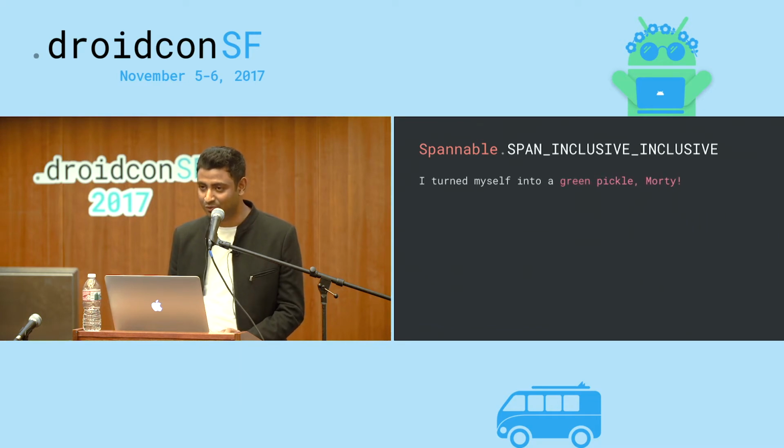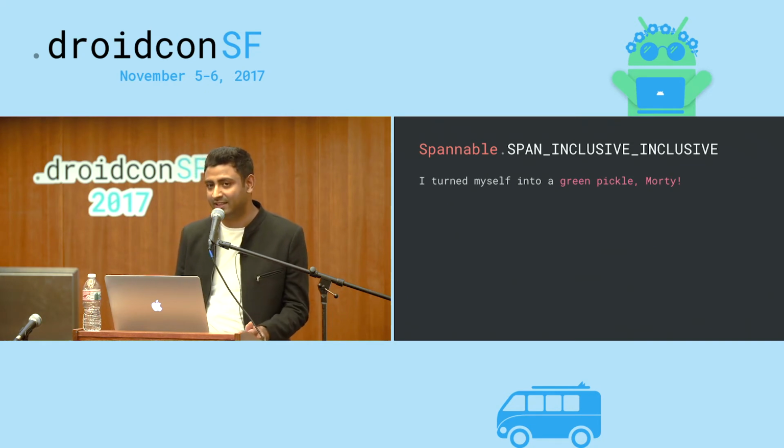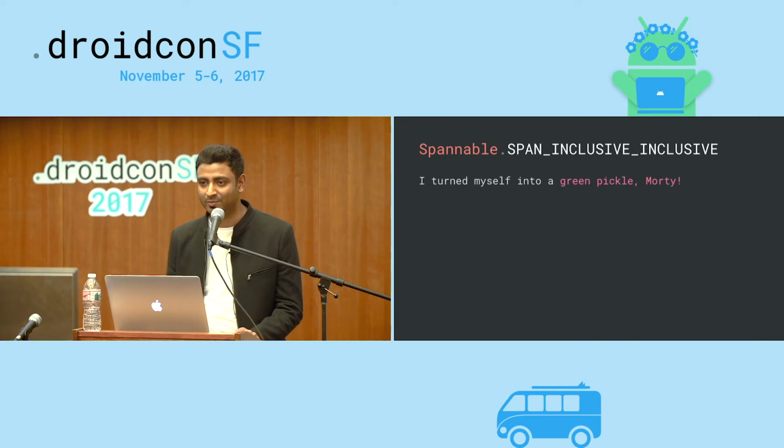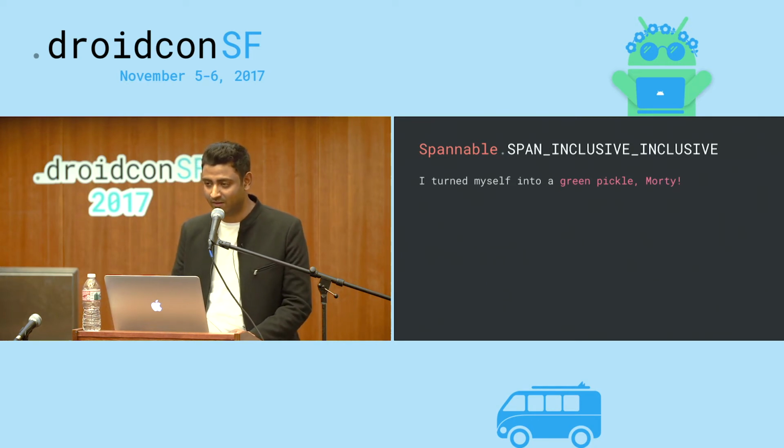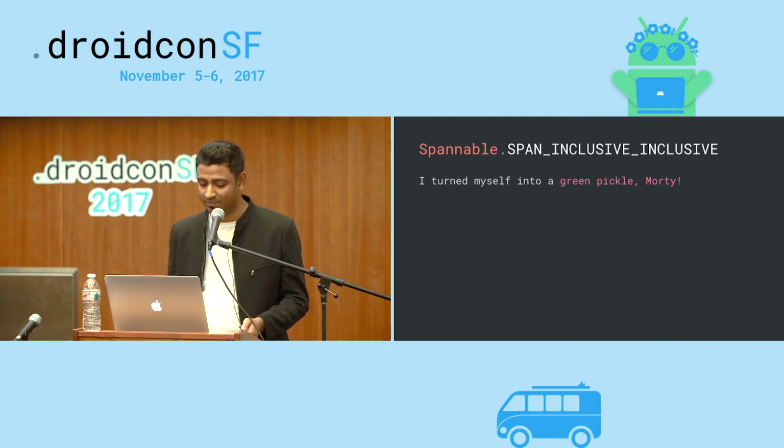Likewise, it will also move to include new changes made at the start position. A good use case for this behavior is text editors like Google Docs or Dropbox Paper, where once a user turns on bold, we want to keep any new text in bold until bold is turned off.